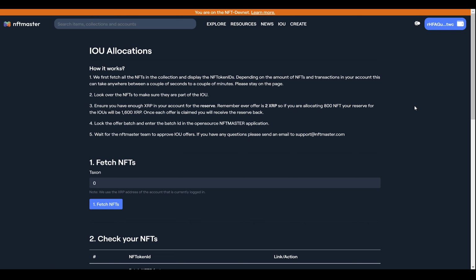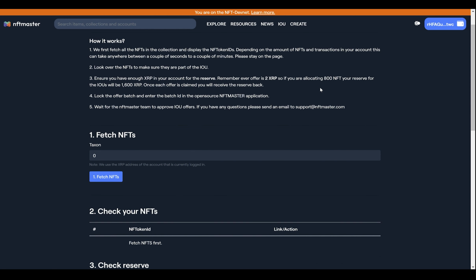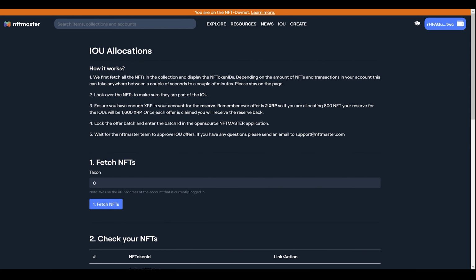Today we're going to allocate IOU tokens to NFTs on the XRP ledger. So we're going to go to www.nftmaster.com. You're going to want to click IOU and then there will be a drop down for IOU allocations. Once we're in our account, we've already signed in and we're at the IOU allocations page.